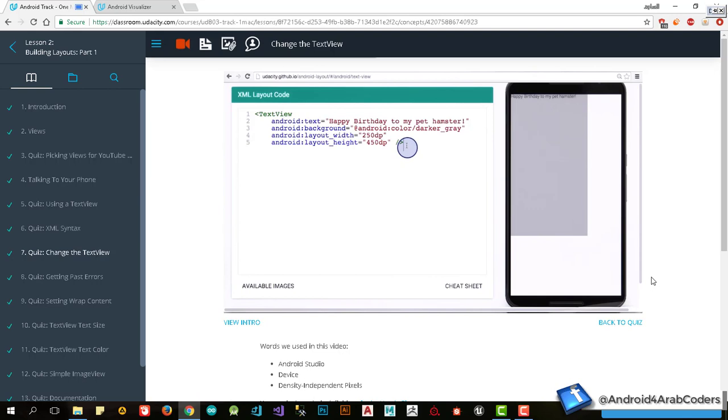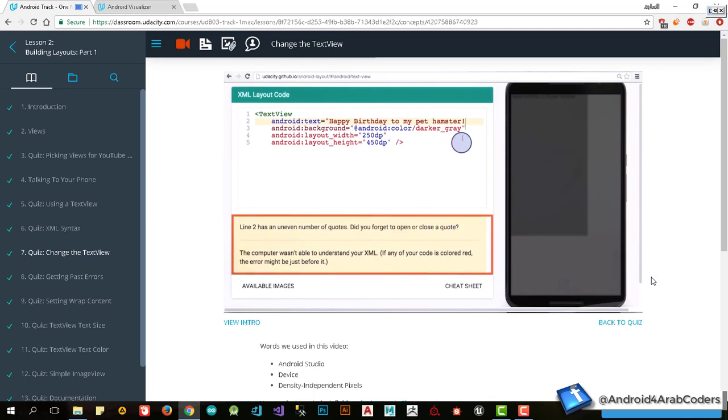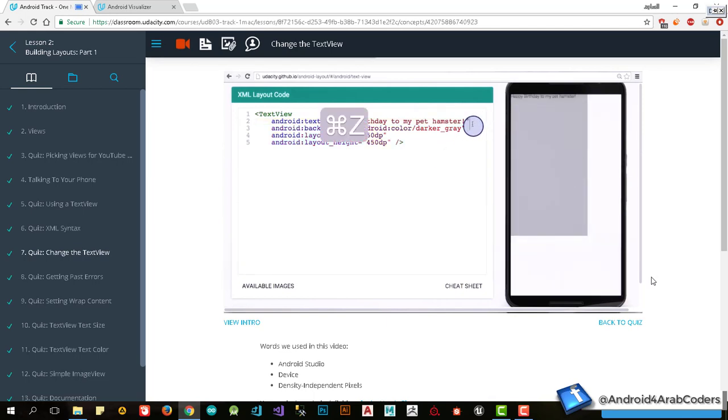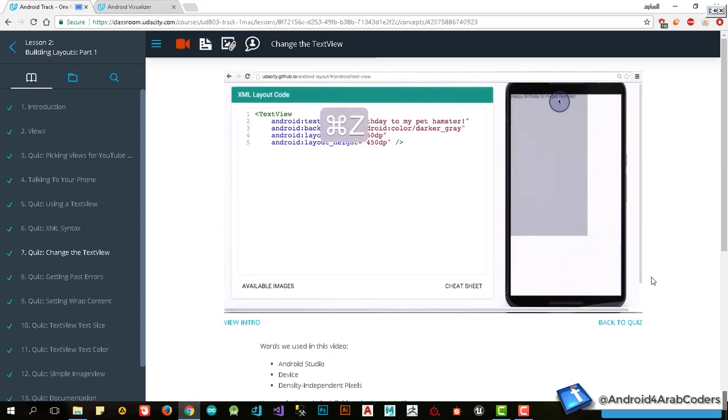The undo shortcut is really useful to use, so it's Command-Z on a Mac or Ctrl-Z on Windows. We can create other errors as well, such as deleting a quotation mark, and then we see the error down here. We can hit undo to make it come back. Or we can change darker gray to Parker gray, which apparently Android doesn't recognize, unfortunately, so we can just switch it back.